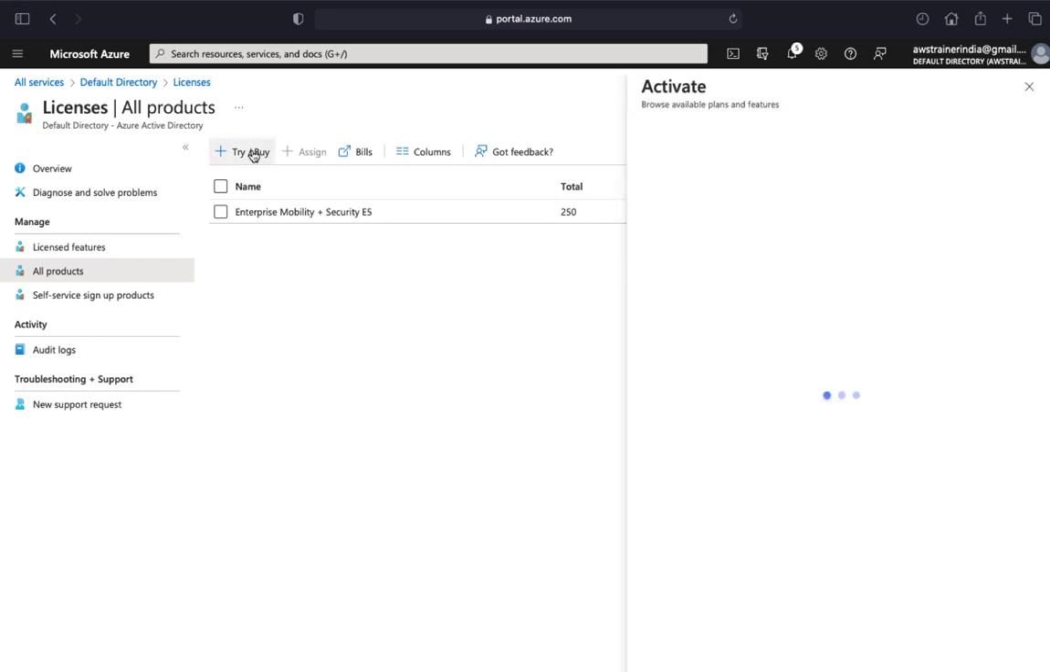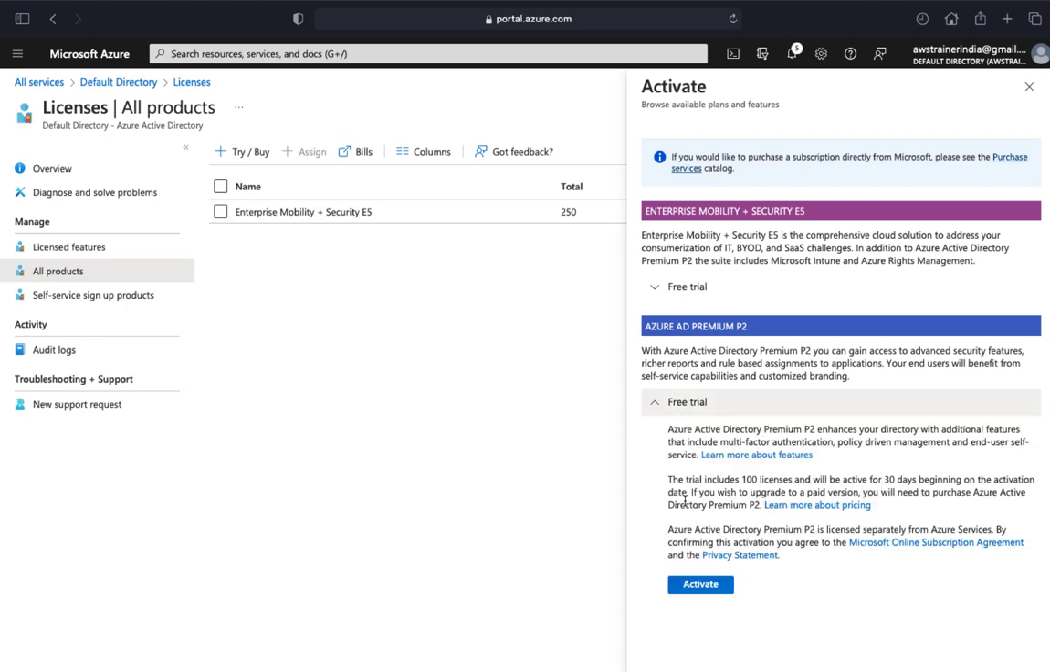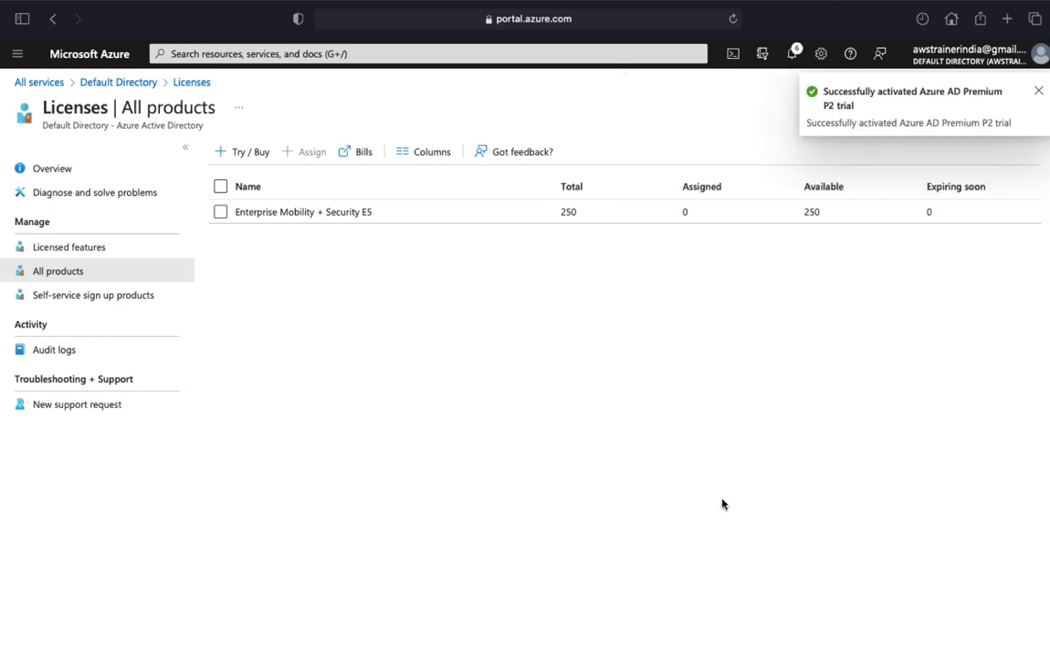Just need to click try or buy. So both options are available for the free trial. Just need to click here on free trial and click activate. If you are trying to avail your license for the first time, it will give you the complete information. It means you are able to access it for 30 days. Otherwise, it will inform you that you have already utilized the free trial. Please try to purchase a new license. Is it correct? Got it.